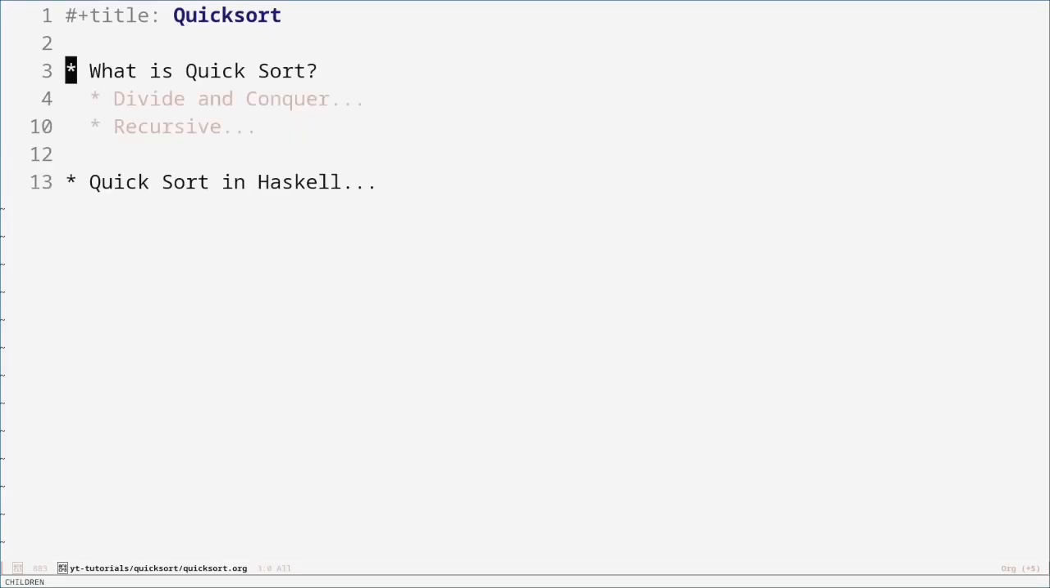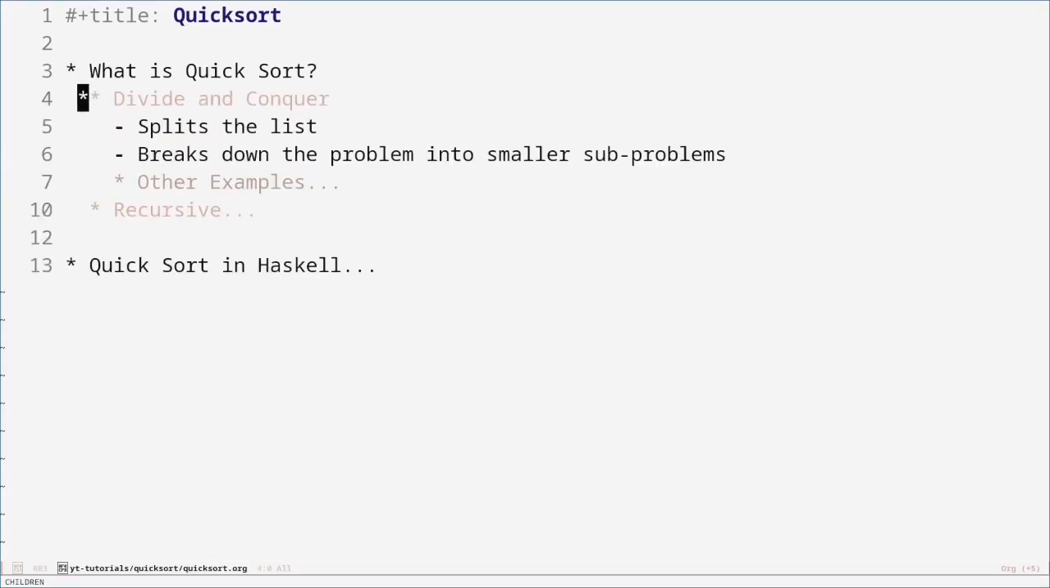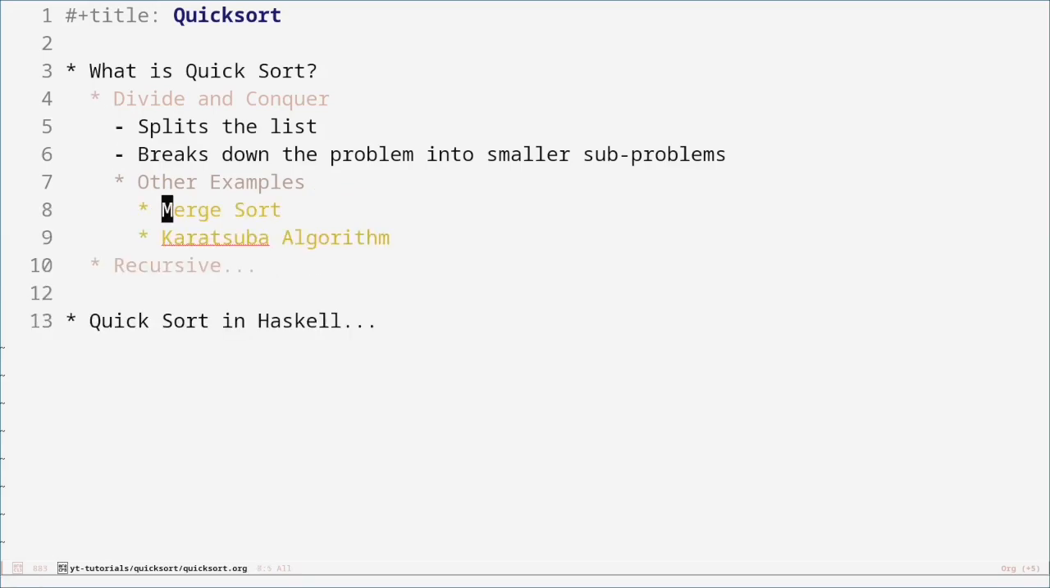What is QuickSort? QuickSort is a sorting algorithm. QuickSort uses divide and conquer. It splits a list. Divide and conquer more generally, though, is when you break a problem down into smaller subproblems and then solve those subproblems. Some other examples of divide and conquer are merge sort and the Karatsuba algorithm.